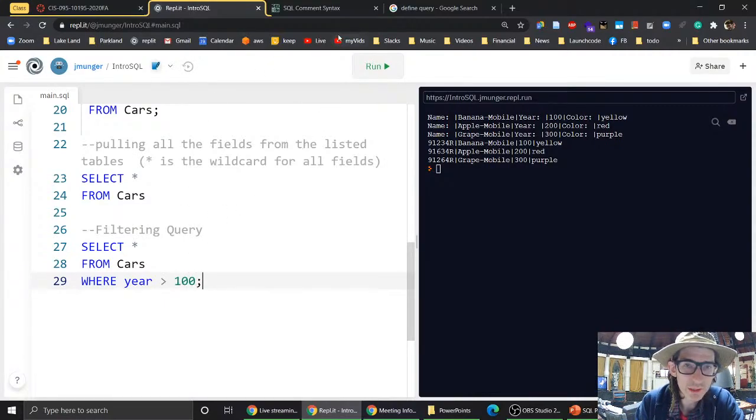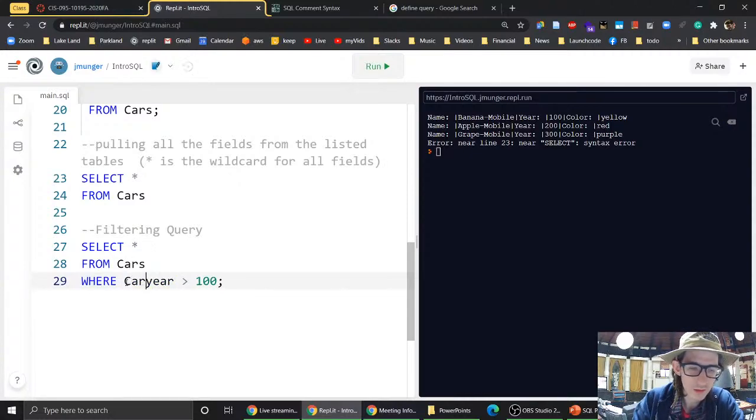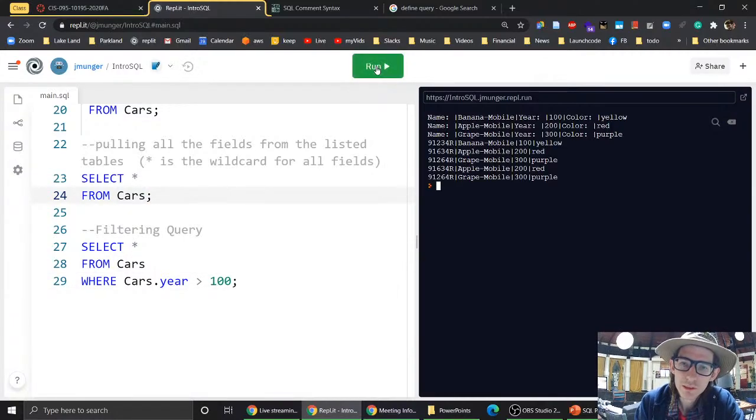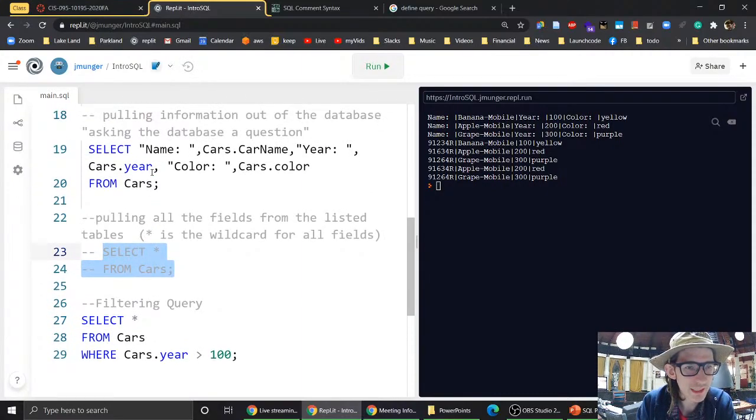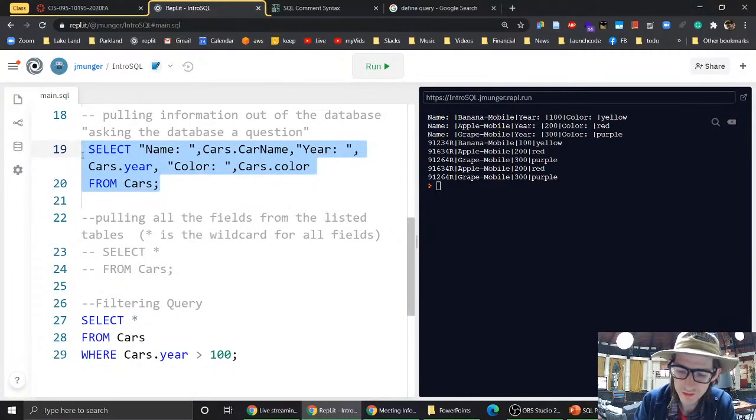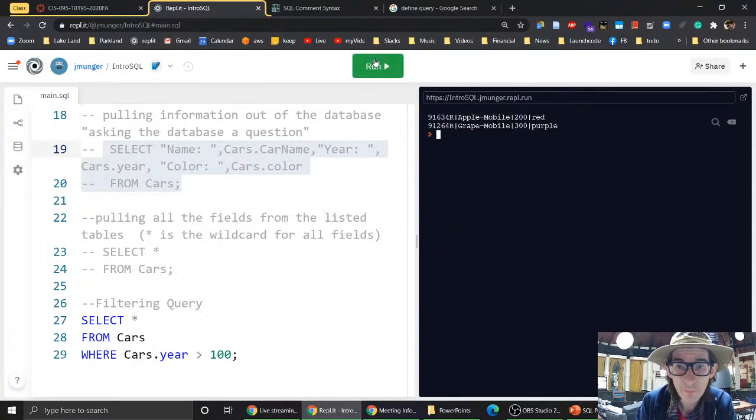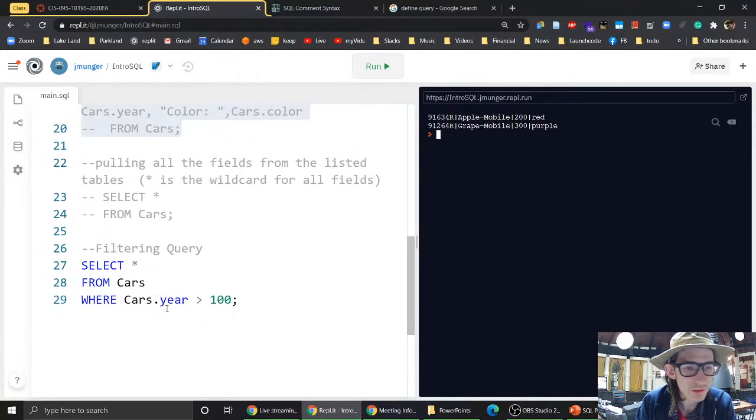So our third result here should show us, what did I forget? Select star from cars where, oh, cars.year, because it might need that. Nope, it's still mad. Line 23. Oh, there it is. Forgot my semicolon there. Okay, and so here we go. I'm going to comment these out for now because it's getting crowded in here. So we wanted only cars with a year greater than 100, so there's those two.